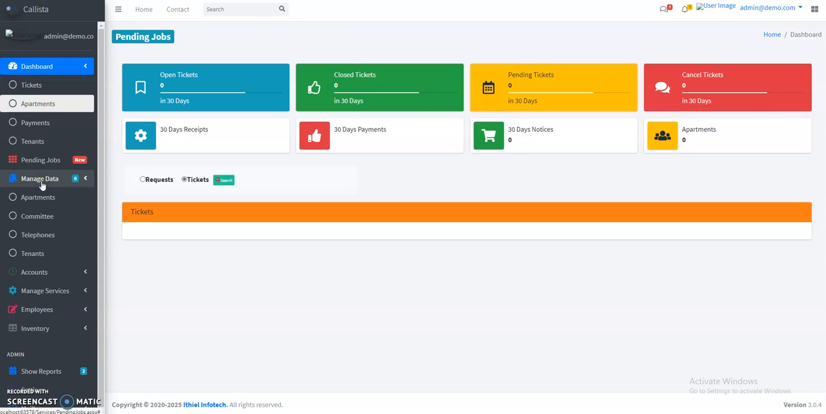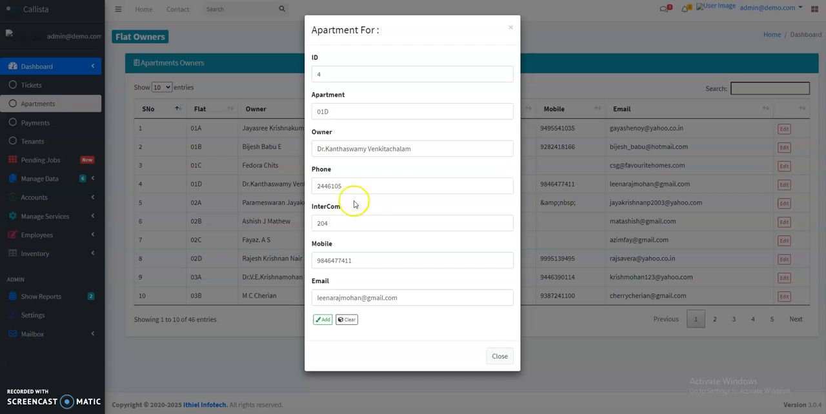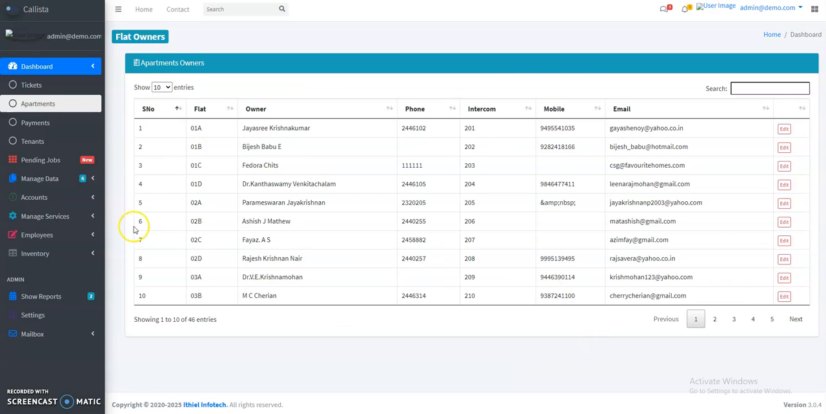The next group of menus is for managing the data of the apartment management system. The first is the apartments. Here all the data of the apartments is stored, and if we want to edit a particular apartment, we just click on it and that displays all the details of that apartment. We can add or edit and then close it.